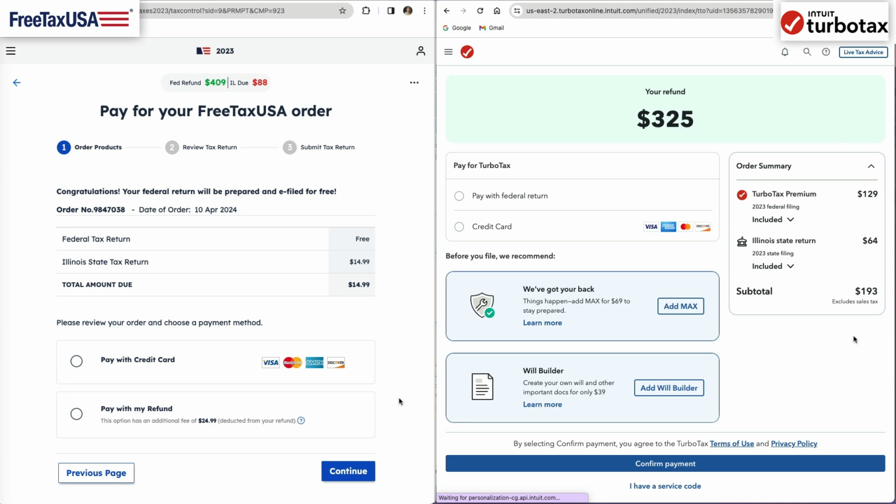Finally, I reach my total fees with state, which with TurboTax amount to $64 for the same Illinois tax return that FreeTaxUSA charges $14.99. TurboTax doesn't display how much I owe to the state. Instead, it combines the two tax returns and shows only my combined refund.